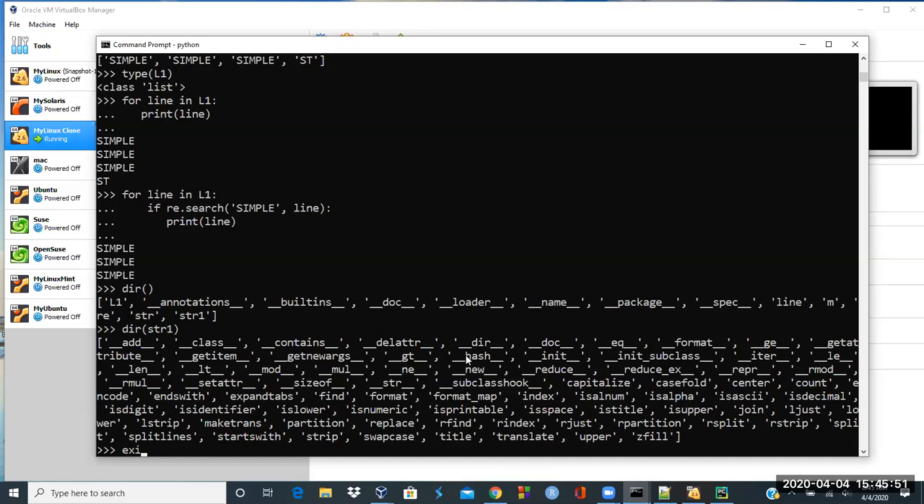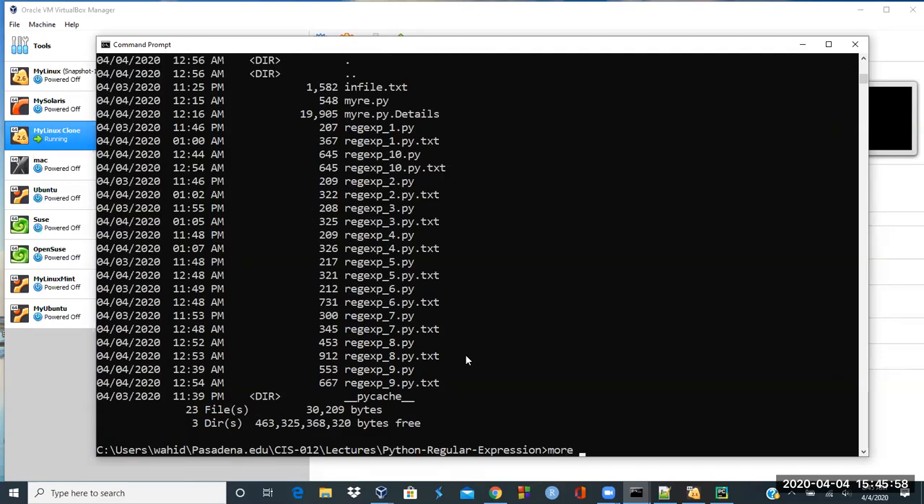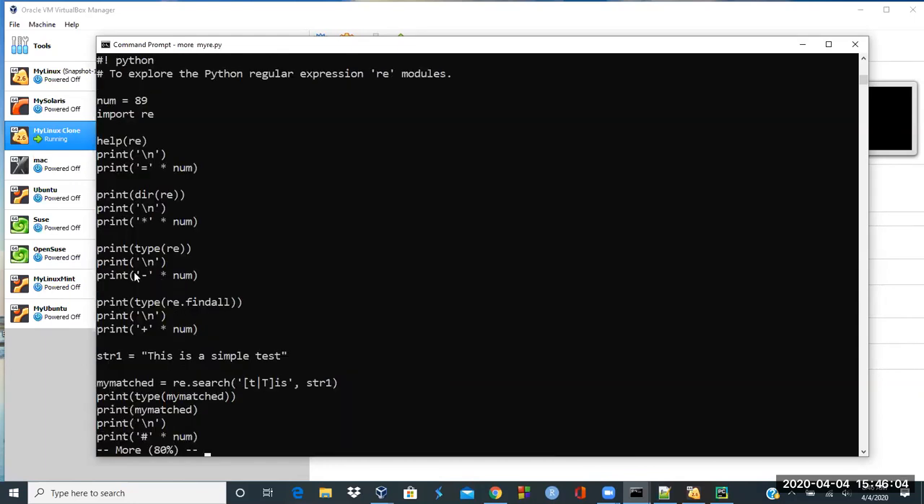So I'm going to exit out of this just for now, and then I'll show you my regular expression.py. So in this example, I'm going to just print some lines to give you a better look for it.